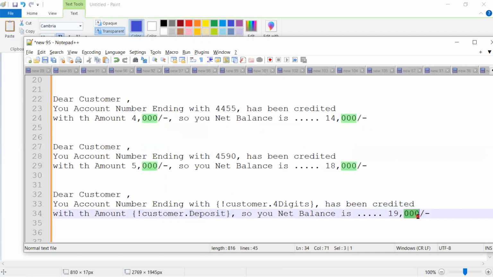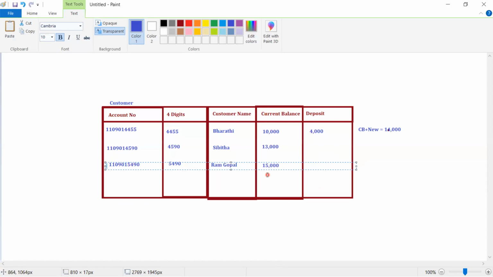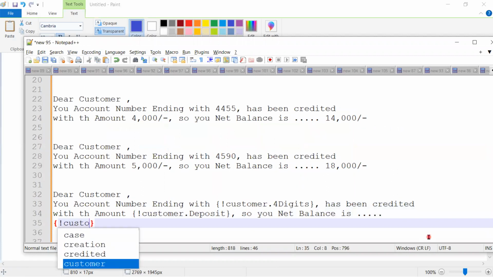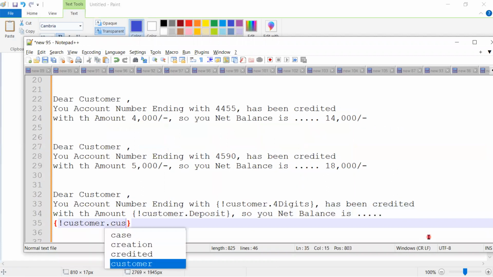And the next one is the balance. The balance is stored in the current balance field. So instead of hard coding here, I'll say curly braces exclamation, the object is customer dot current balance. So get me the current balance.